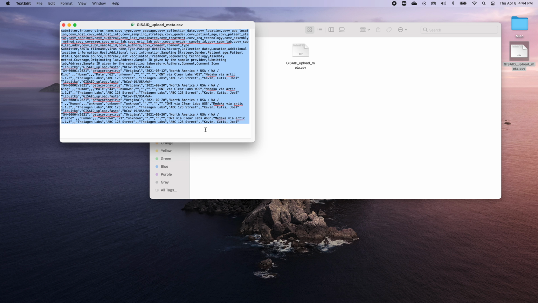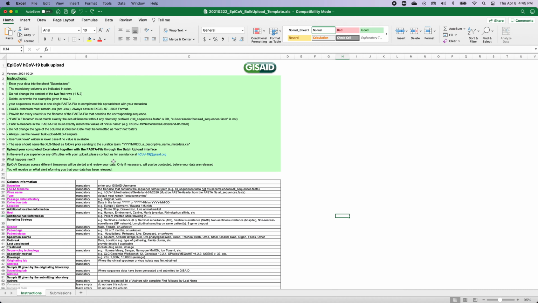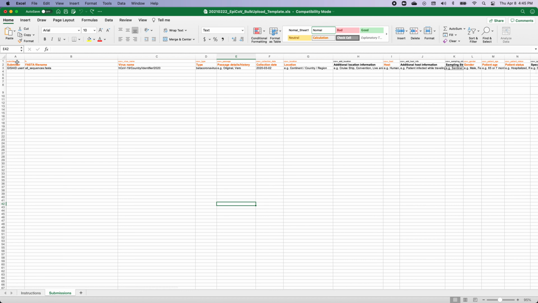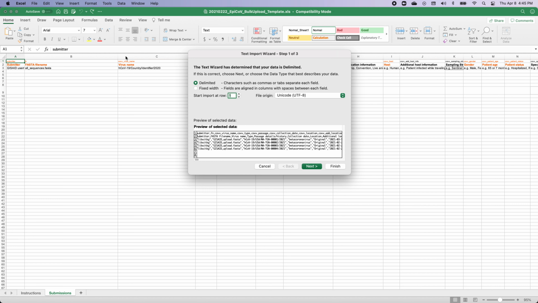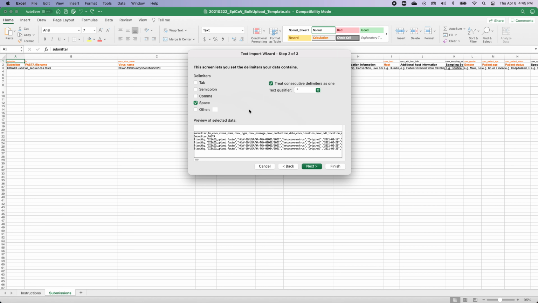And then I'm going to go back to the GISAID metadata template file. Okay, so from here, I'm going to go to the submission sheet, that second sheet, and I'm going to make sure that I click that A1 cell. Okay, then from here, I'm going to go to this paste drop-down menu, and I'm going to use the text import wizard. Then I'm going to make sure that the delimited box is checked, and I'm going to hit next. Okay, and then I'm going to make sure that comma is the only delimiter selected. So I'm going to go ahead and check comma and uncheck space. Great, then I can go ahead and hit next.